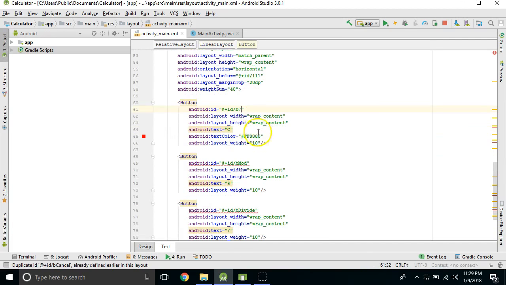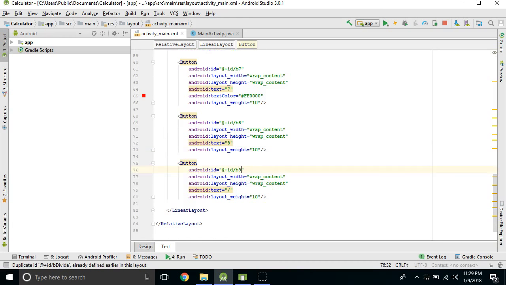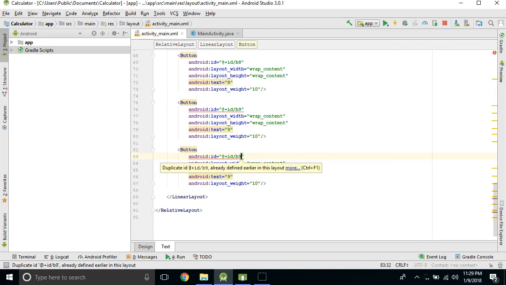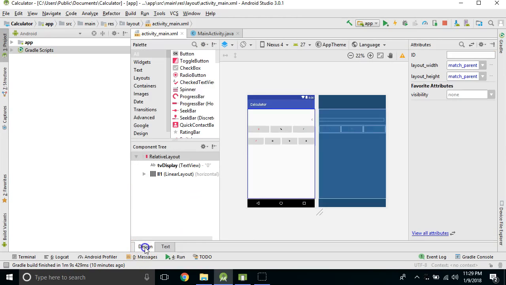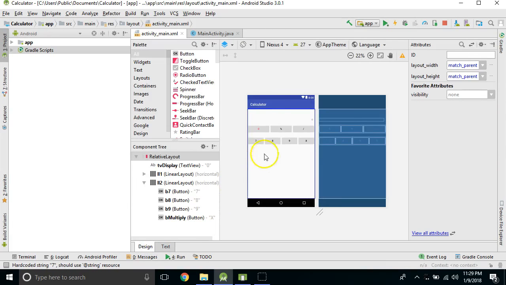This is going to be B7 and the text is going to be 7. This is going to be B8 and the text is going to be 8. The next button is going to be B9 and the text is going to be 9, and we need to create another button here which is going to be B multiply, and the text is going to be a multiplication symbol. And now we see that 7, 8, 9 and X is displayed, but we forgot to remove the text color for 7, so 7 is displayed as red, but after we remove the text color, the texts are printed properly.